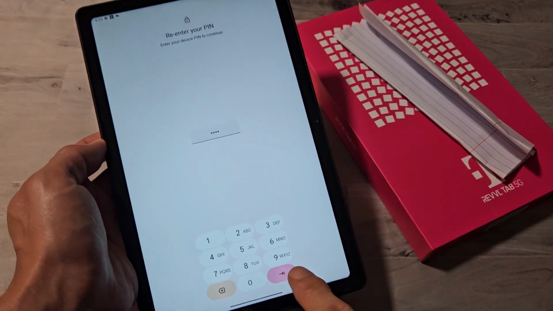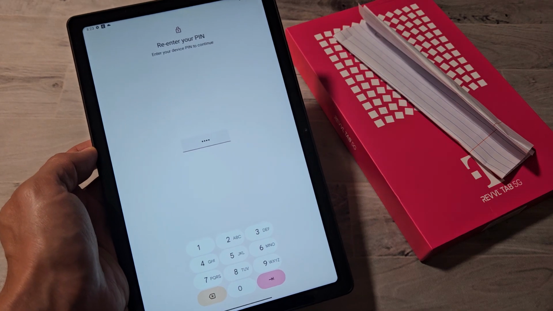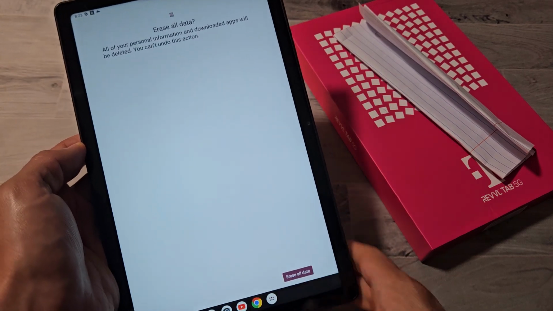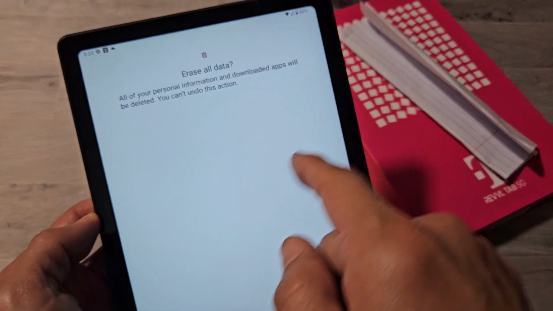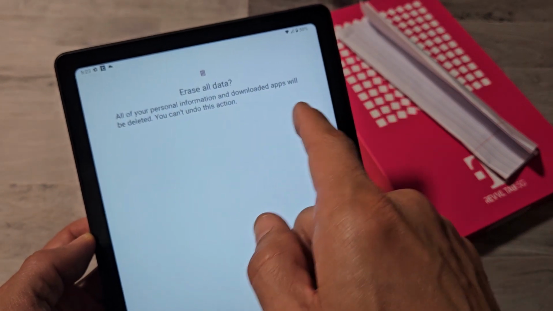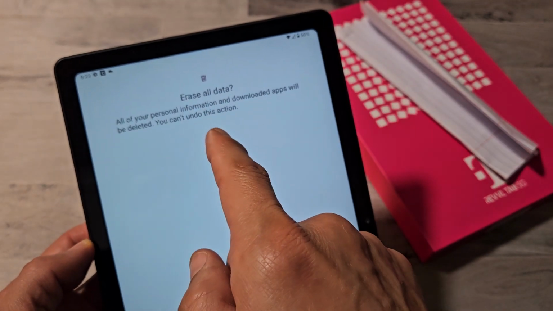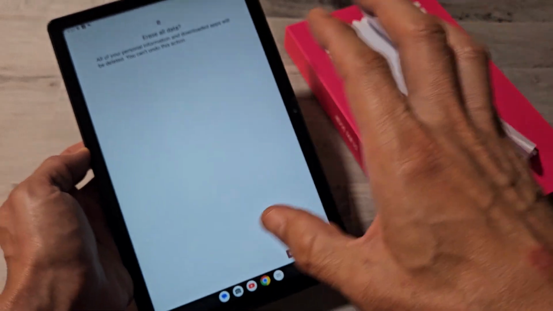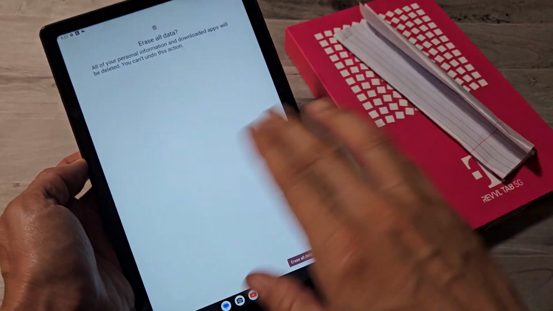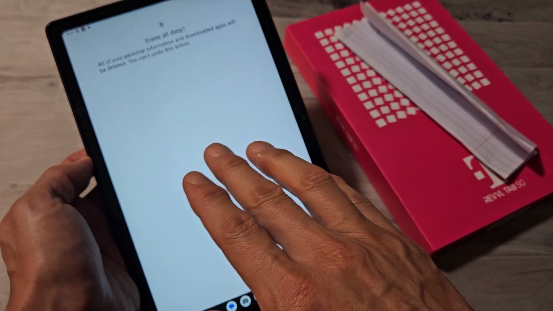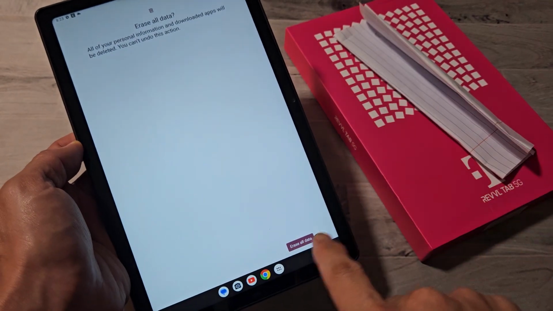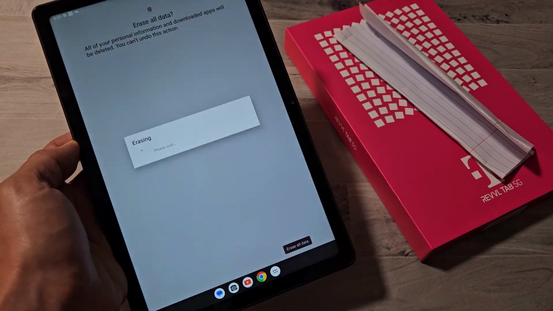Okay, and here we go, factory reset. Tap on that right down there. Erase all data. All your personal information and downloaded apps will be deleted. You can't undo this action, okay? So everything is going to be wiped out, all your personal videos, photos, or anything important, back it up before you do this. And it says right here, erase all data. Let's go ahead and proceed.